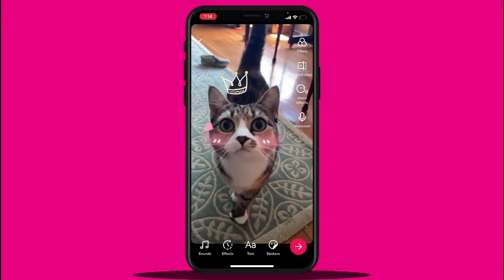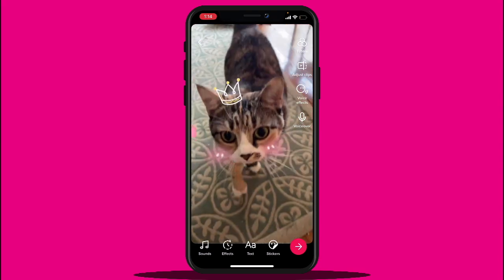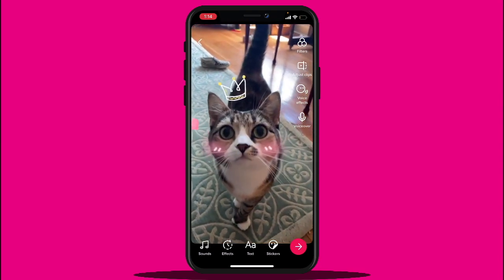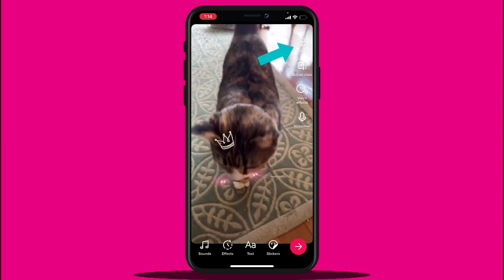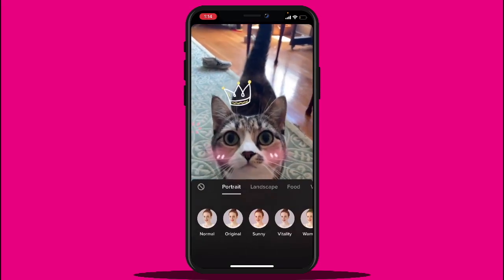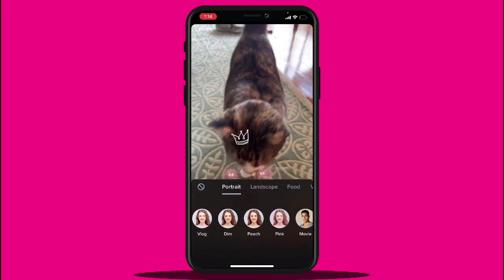Okay, so I took a new, quieter video of Coconut with that funny filter. Let's just take a look around. Up along the top, I can add additional filters. These are very similar to the ones we saw before.